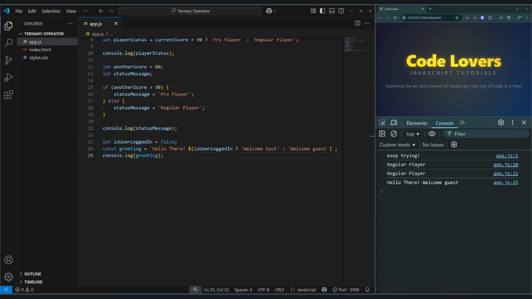Alright, that's the conditional or ternary operator in JavaScript. It's a compact and powerful way to write conditional expressions. It takes a condition, a value if true, and a value if false. Remember, it's an expression, which means it gives back a value, making it super handy for assignments and in places like template literals. Practice using it in your own projects. Try converting some simple if-else statements that assign values into ternary operations. The more you use it, the more natural it will become. It can really make your code more concise and sometimes even more readable.